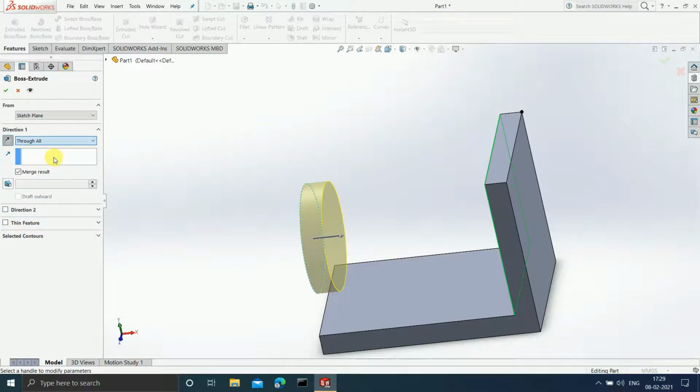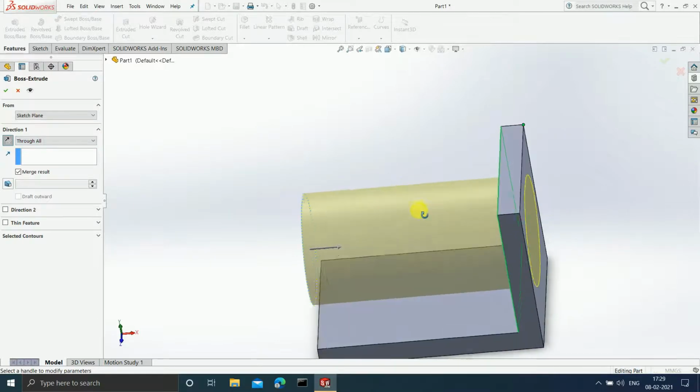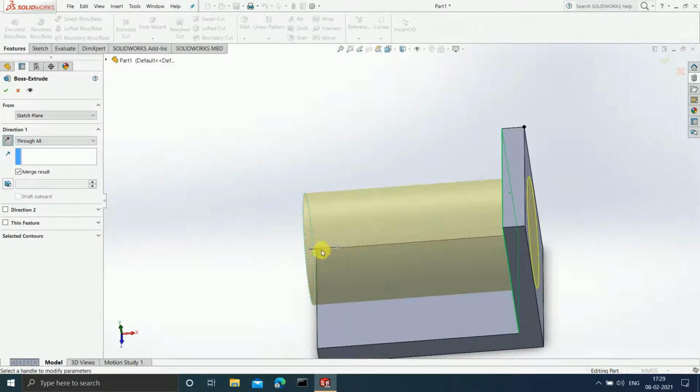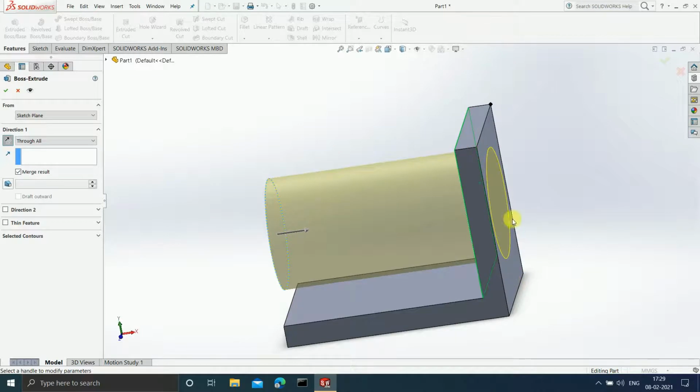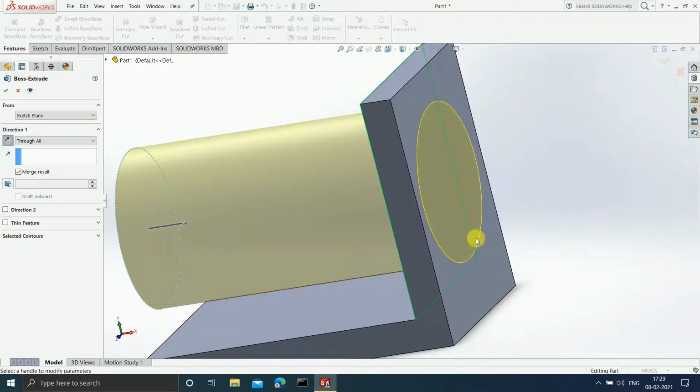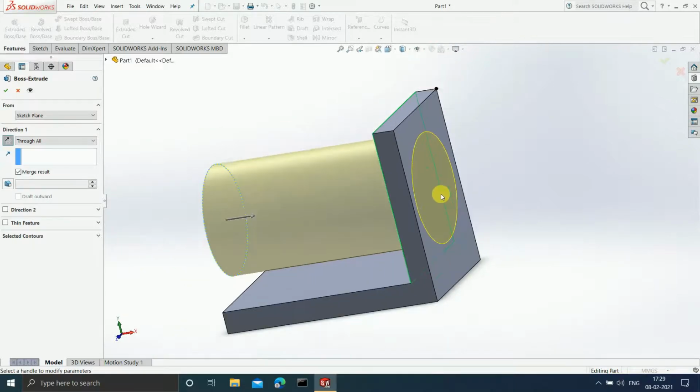If I select through all, then in this particular direction, can you see the direction, guys? See this arrow. In this direction, it is going to extrude until your original earlier 3D model ends. Our earlier 3D model that we have drawn in the shape of an L is ending at this particular surface. Its last surface is this one. Therefore, your extruded boss base is going to increase up till this particular surface. Okay, so this is the meaning of through all.